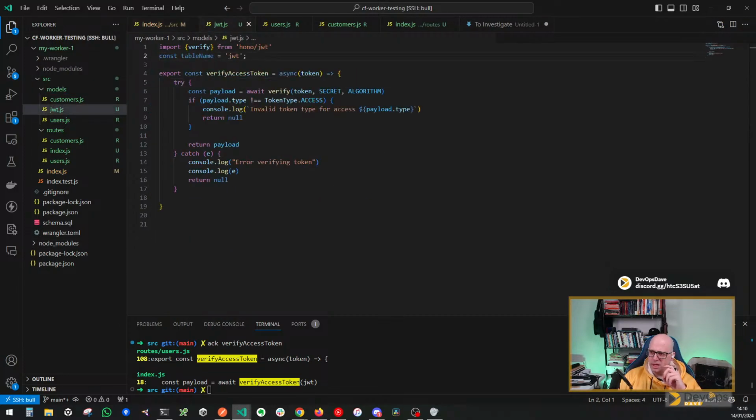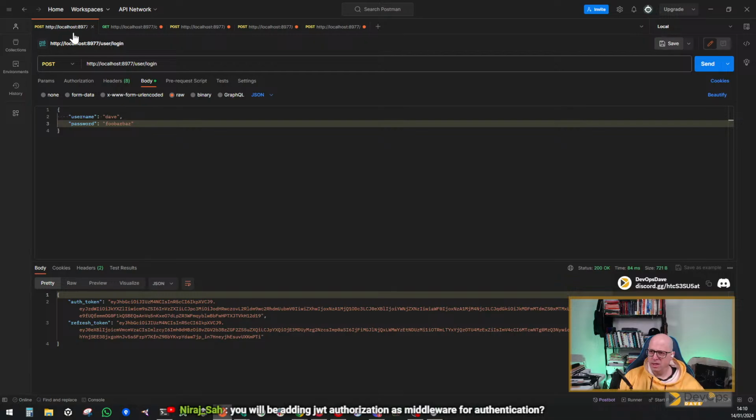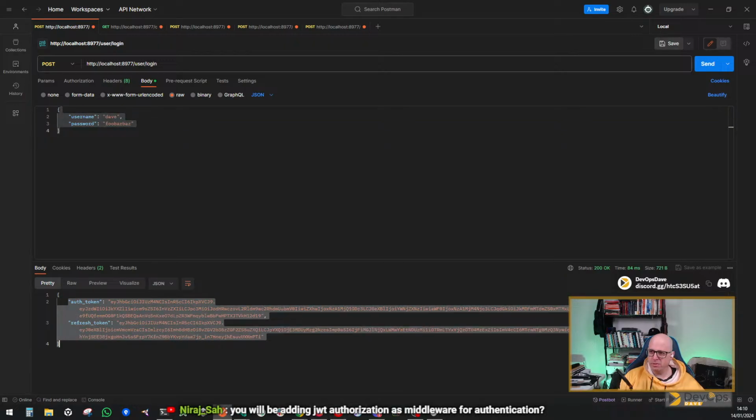We're currently using Hono's JWT. So I can show you what the flow is, and I haven't built everything out yet. But you send a username and password. You get an auth token and a refresh token.